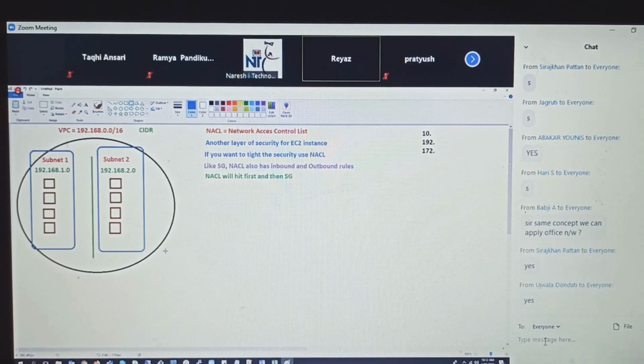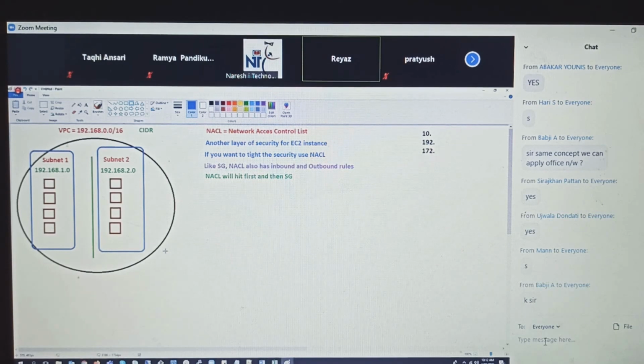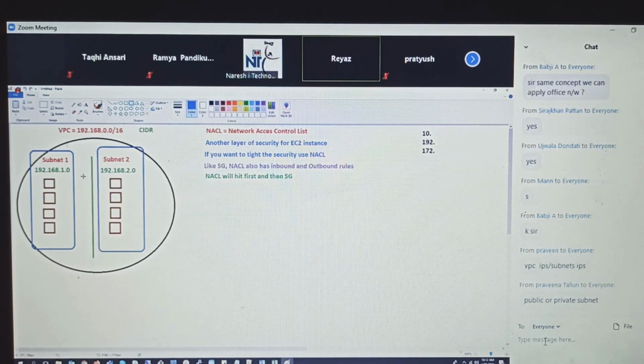Yes, same concept in your office network also. But in office you need to have VLAN, Cisco routing, creating routing tables, etc. But here it is very simple to do that. So guys, now let's talk about NACL now.